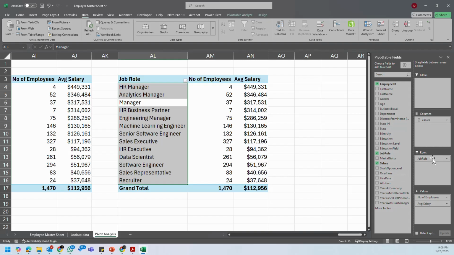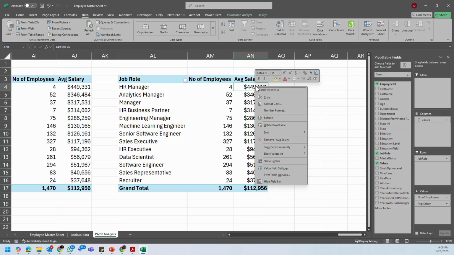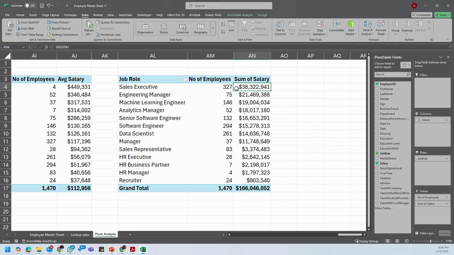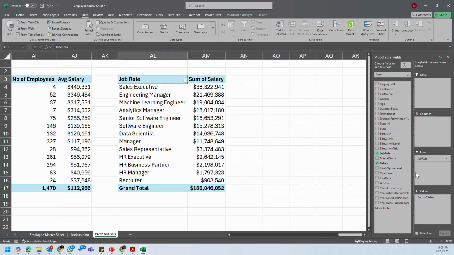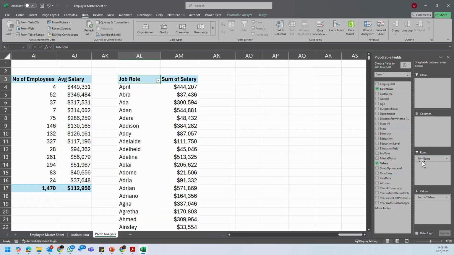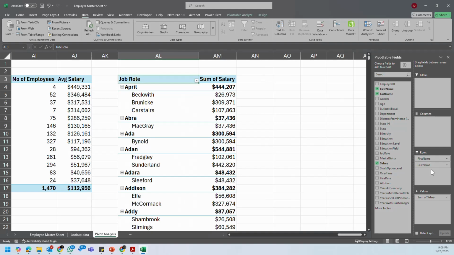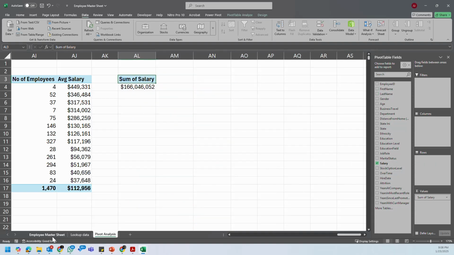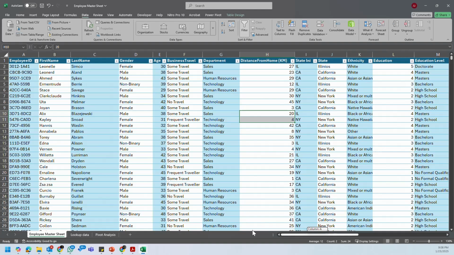Okay, so now I want to see the top earners. So I'm just going to summarize this by sum. I'm going to take away number of employees and job role, and I want to see the top earners, right? And first name, last name doesn't make sense. So I'll go back to my master data and merge the two data sets together, first name and last name.